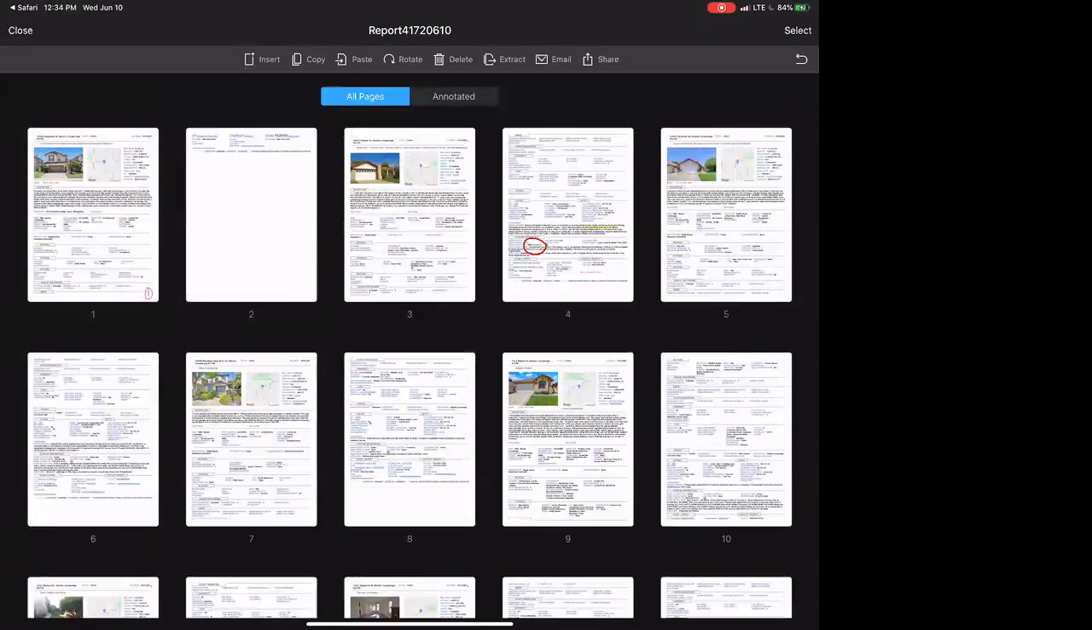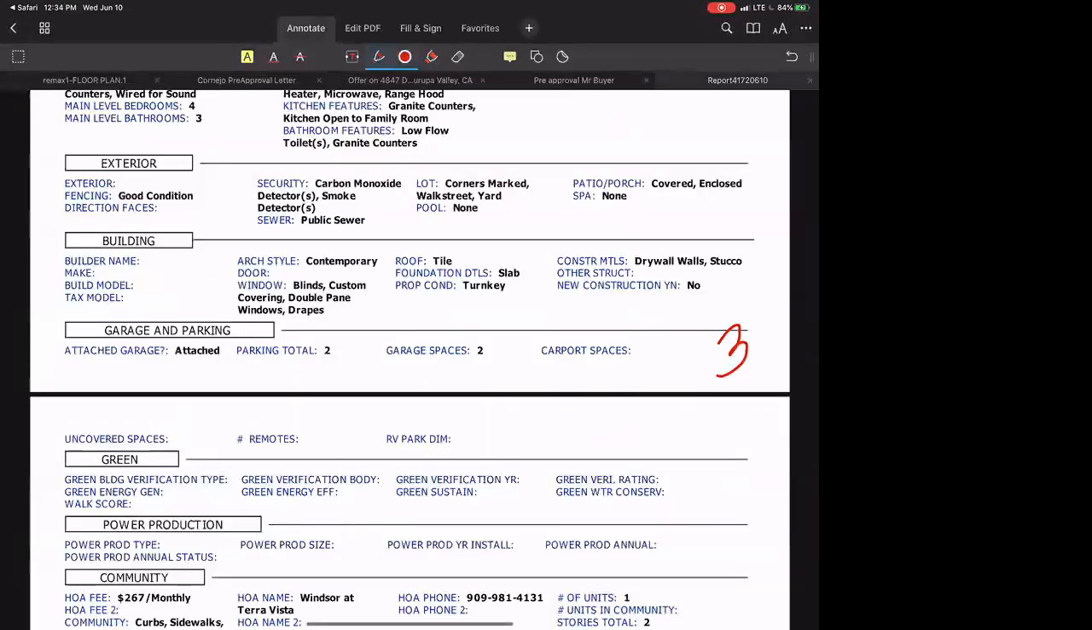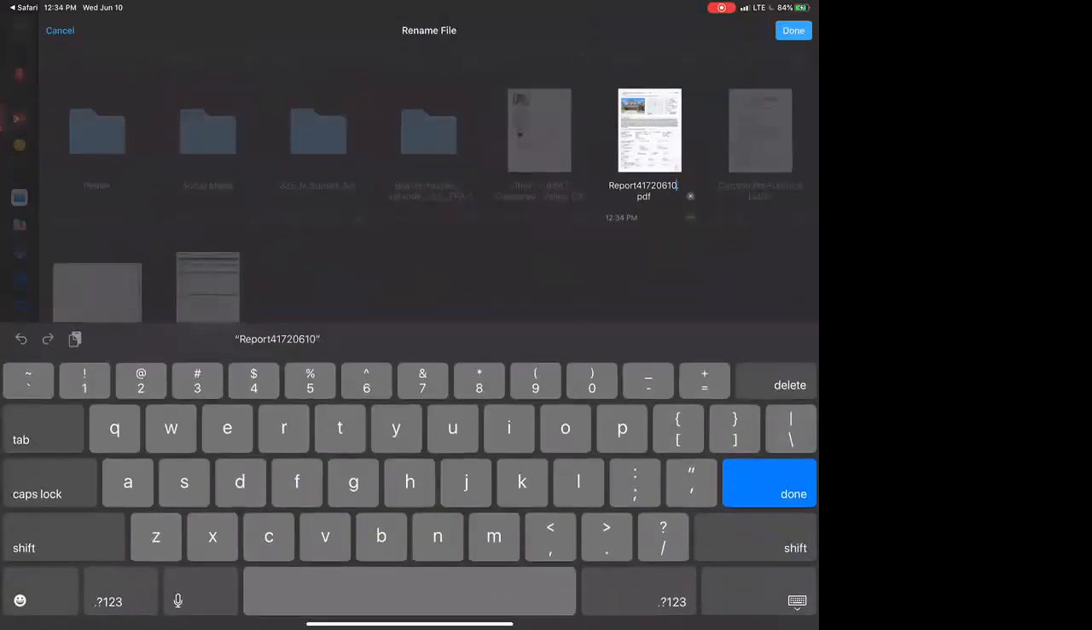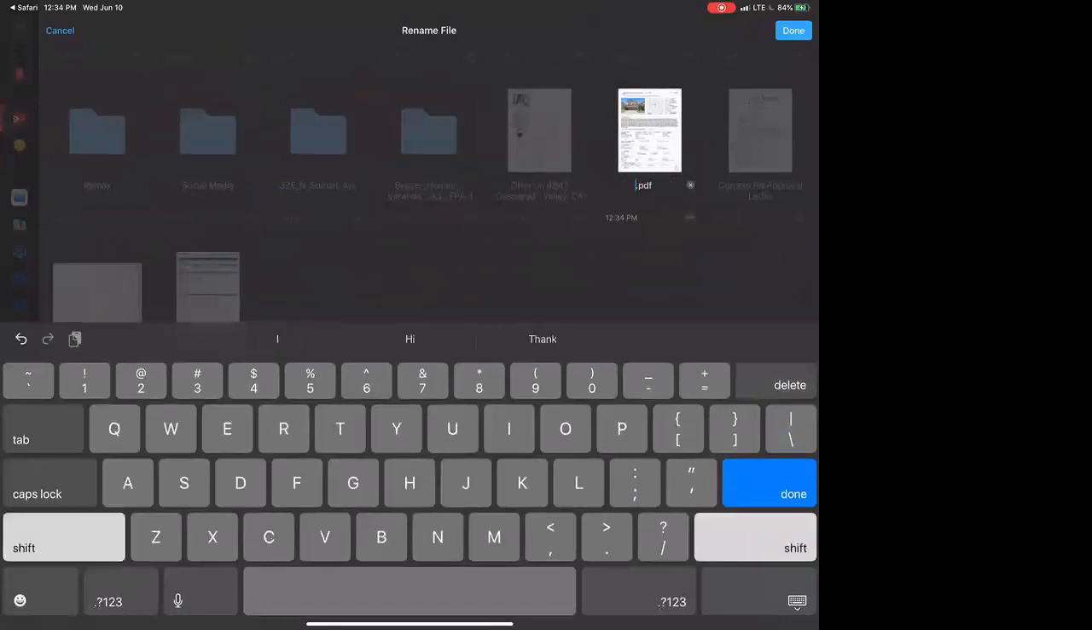So you show up, you go back, and then here, like I told you, if you tap on the word, so it says report 417, and some numbers, if you tap on that, you can delete that. So that way, again, make sure you name everything, and then you can put showings. You can name it Mr. Buyer, showings Mr. Buyer, or what have you, and then the date.